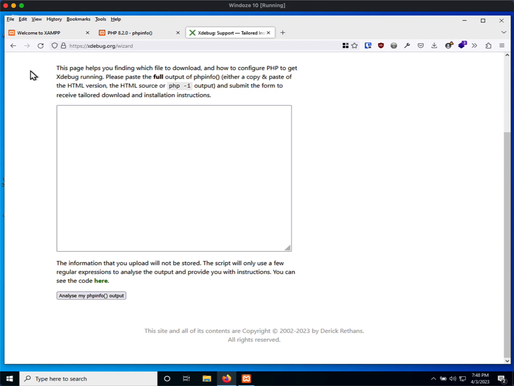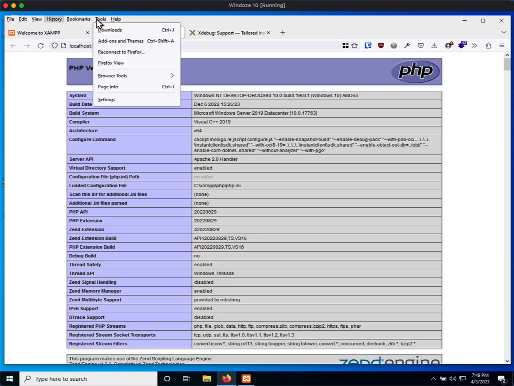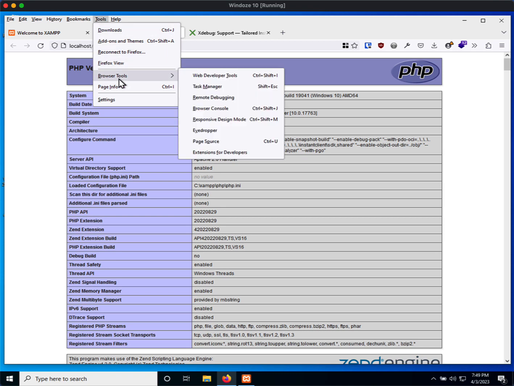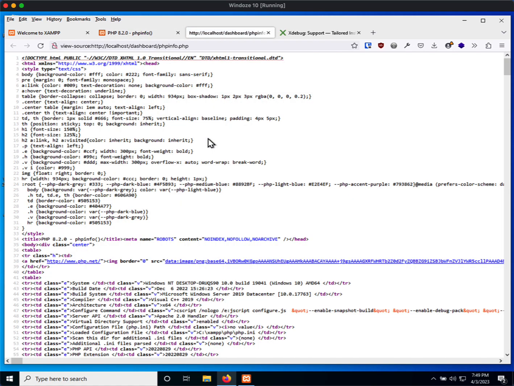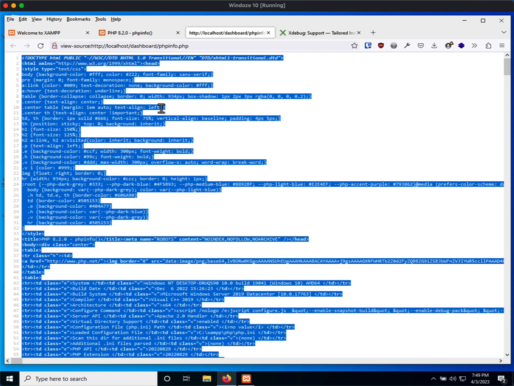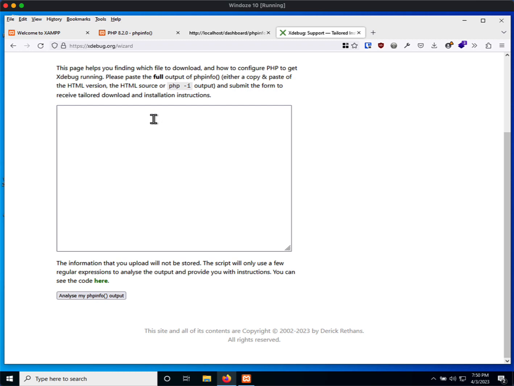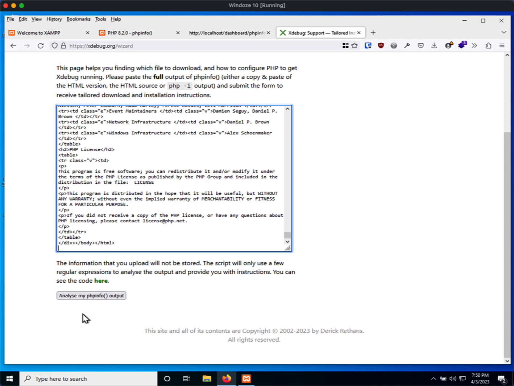Let's go back over to the PHP info page. I'm going to go to page source, which you can also get to by right-clicking. So tools, browser tools, page source. And then we want to copy all this. So we should be able to do Control-A to select all of it, and then Control-C to copy. And then we'll go back over to the XDebug support wizard page and use Control-V to paste, and then run.